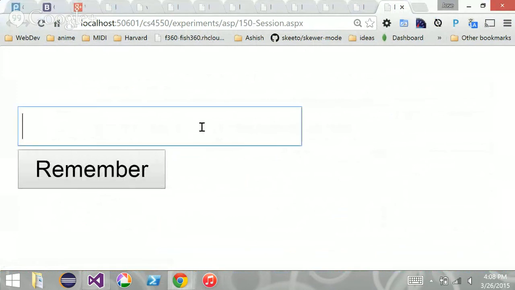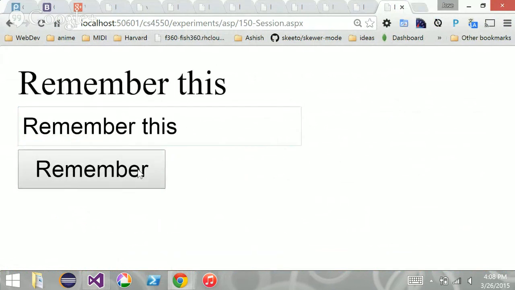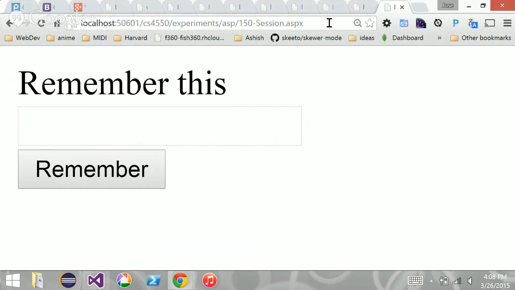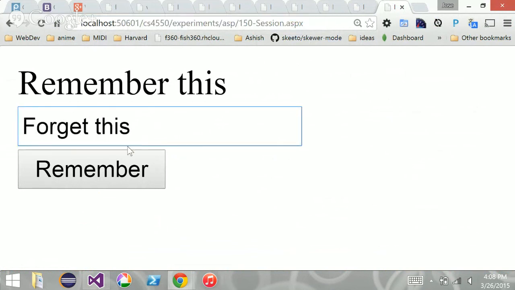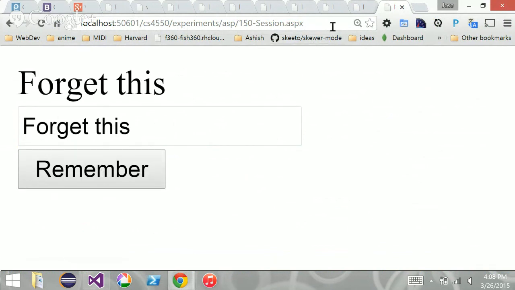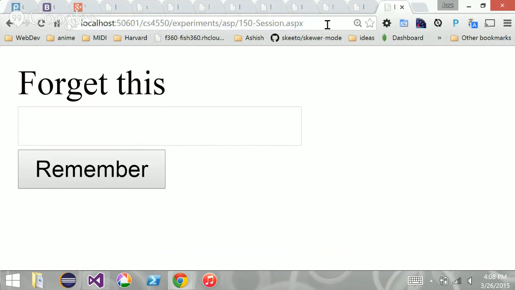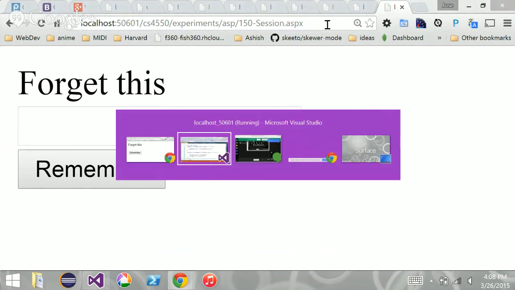Can you reload? Okay, there it is. So if I say, remember this. So I say remember. Okay, so there it is, right? Now if I reload, notice that the label is sticky, right? It's remembering these things. Or I can set it, you can say forget this. So notice that it remembers that. Whatever I type, it remembers from one request to the next, right?